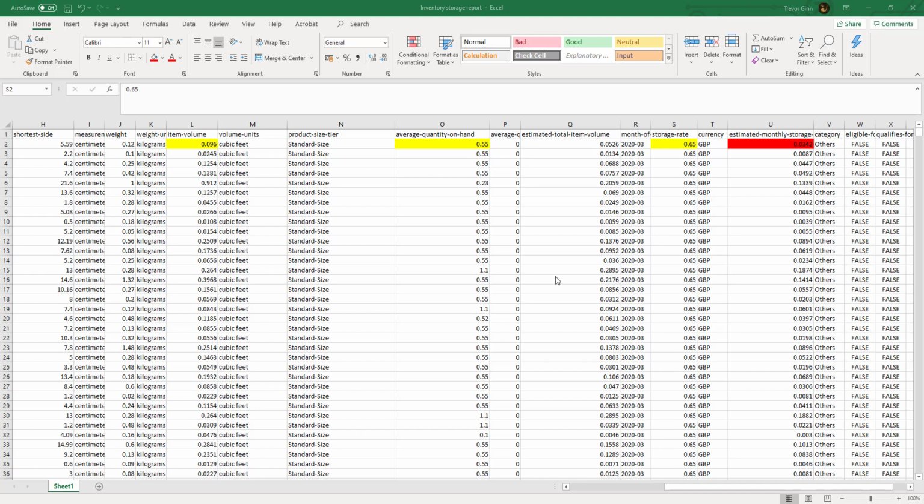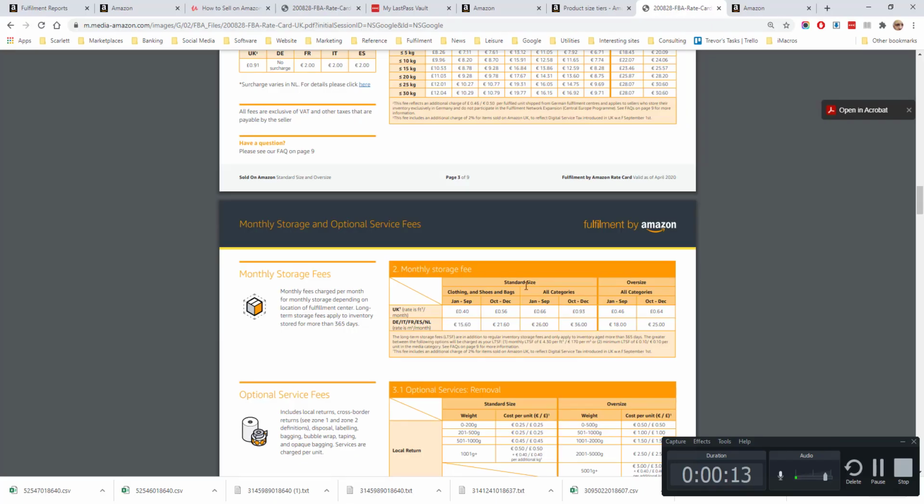Two further things to note here. The storage rate is 0.65 and it's a standard tier product, and this can be seen in the rate card. Under the monthly storage fee, it's a standard size product in a category which isn't clothing, shoes and bags, and there it is, 0.66. Secondly, if you think you're being charged too much for storage of an item, you need to contact Amazon customer support to get them to update the dimensions.